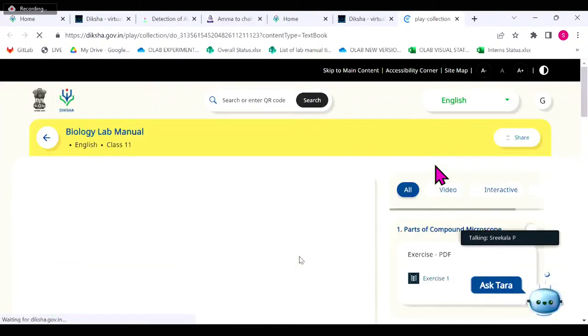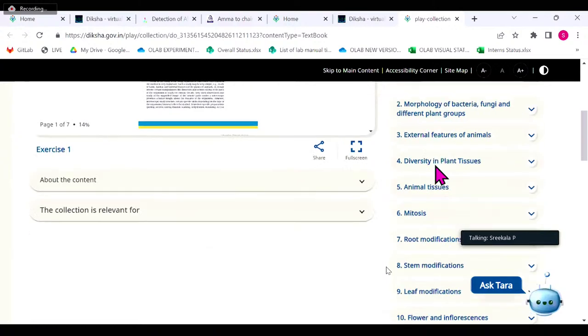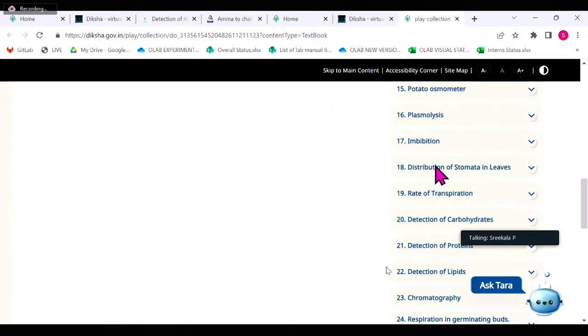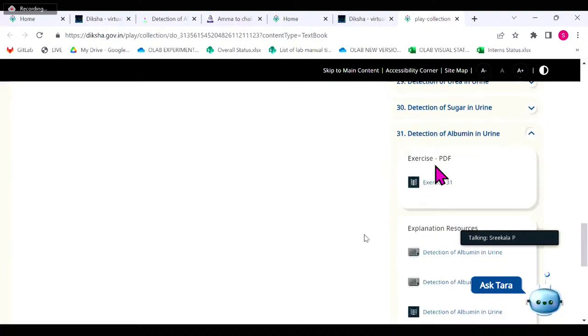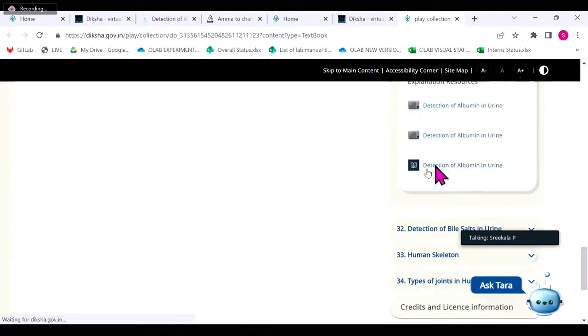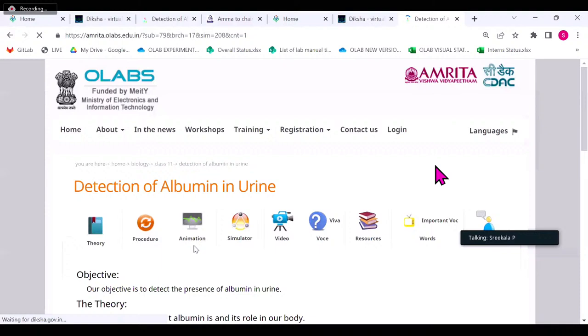This leads to a new page of the biology lab manual of class 11. On the right hand side, you can see the number of experiments. I'm going to take the experiment, the detection of albumin in urine. Here you can see two things, exercise PDF and the explanation resources. So click on the detection of albumin. Here you can see a link. Click on the link. This leads to the virtual labs. So here in virtual labs, you have a set of things like theory, procedure, animation, simulation, video, viva words, resources, feedback, and important words.